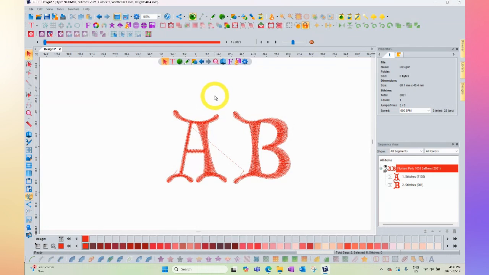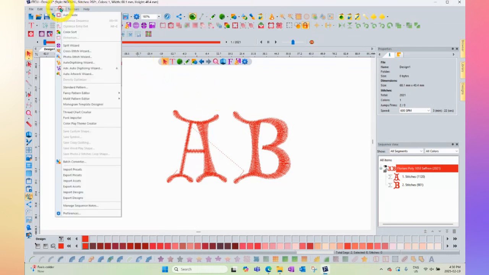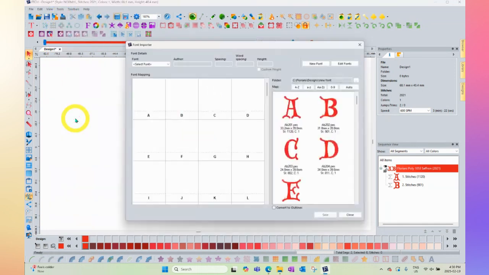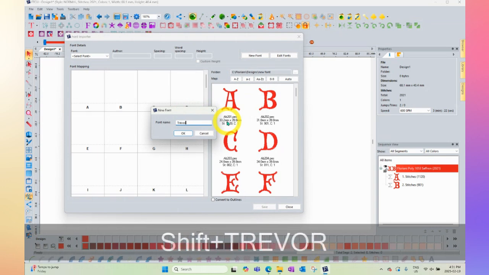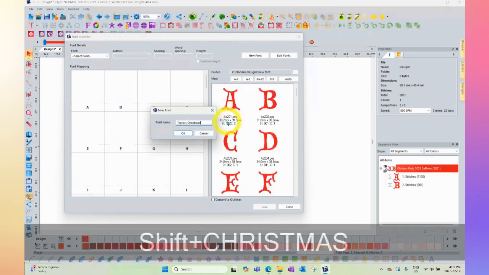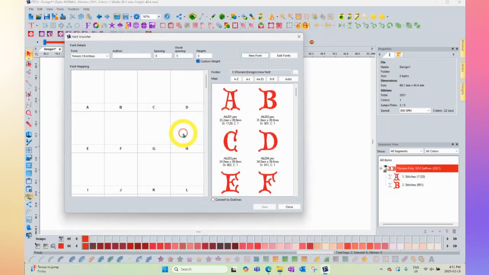And so to get started with the font importer, you would simply come to your Tools drop-down menu and look down the list for the font importer. And at this point, a window will open up. And this is how you're going to create your font. And the first thing you'll want to do is actually choose new font. So when you choose new font, you can give your font a name. We'll call this one Trevor's Christmas and say OK. So now we've created a new font and it's empty.